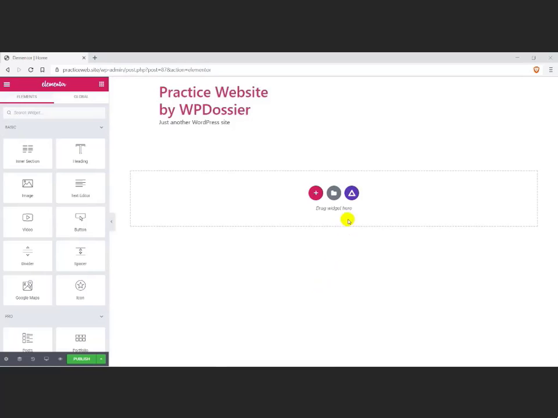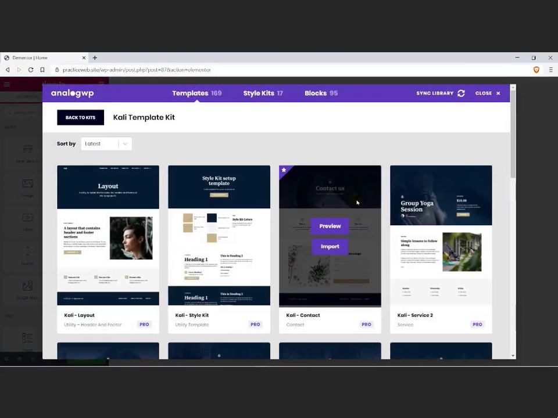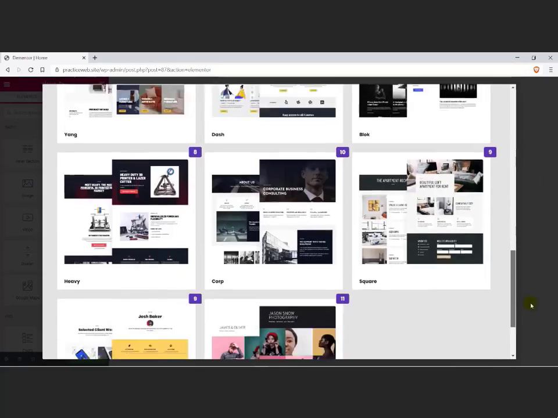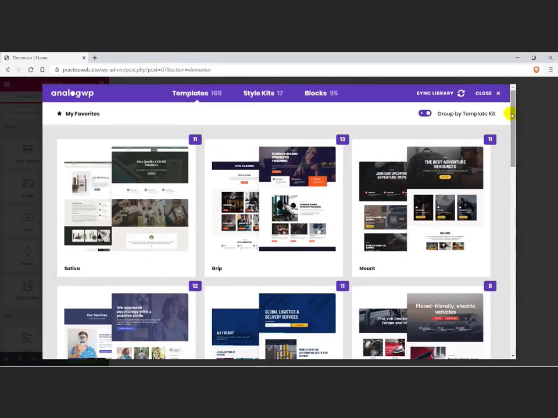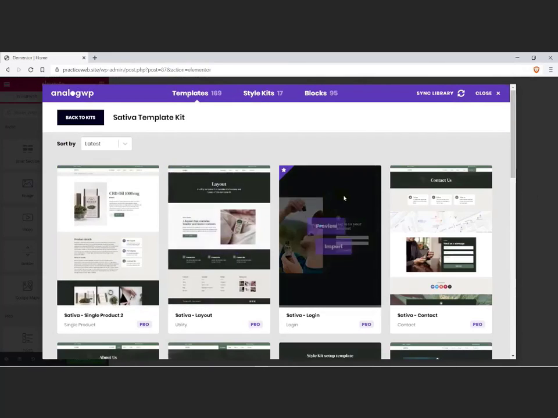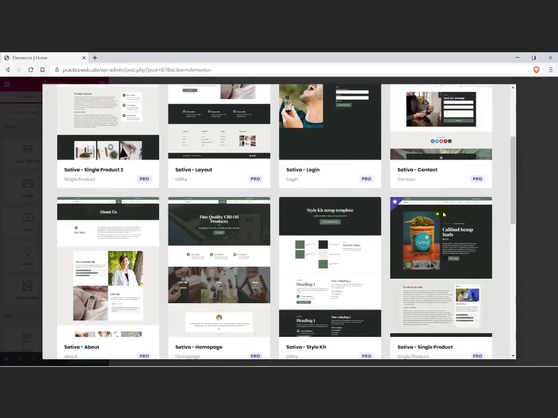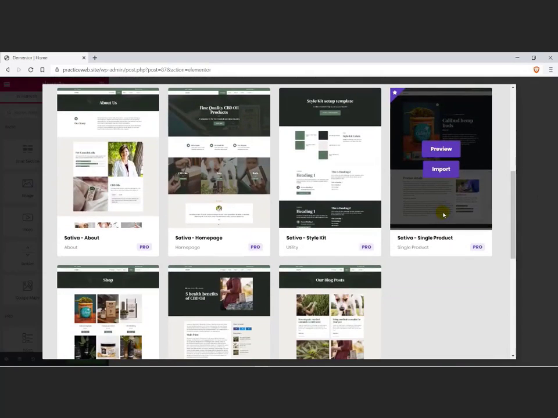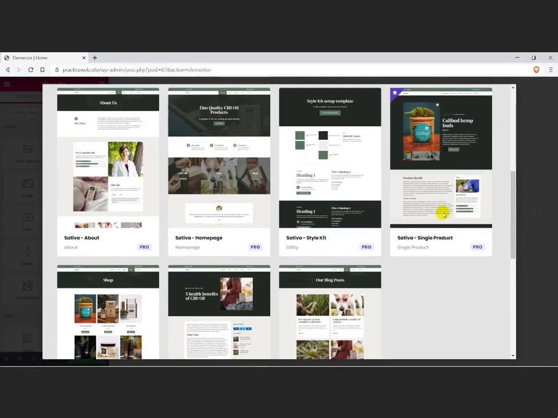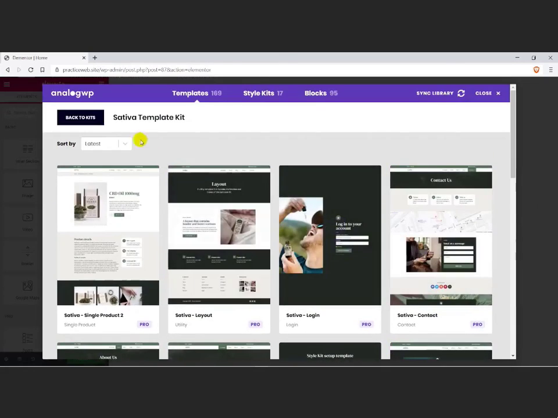First, let's open the AnalogWP library and browse through the dozens of templates. Choose one that will suit your needs. The templates are labeled to what kind of page it will suit. Still, there are different kinds of pages in here, such as homepage, about page, service page, single post, and blog archive. You can also mix and match everything.